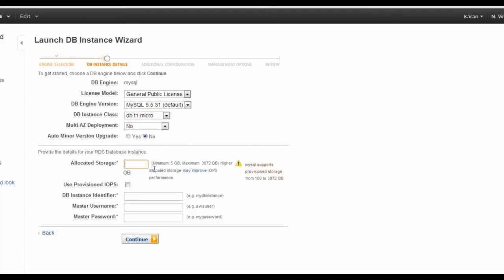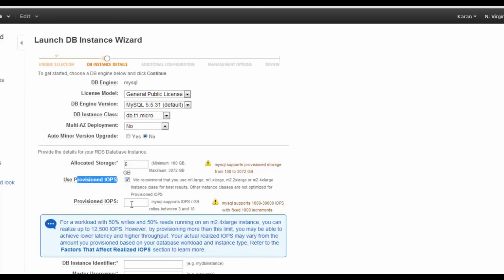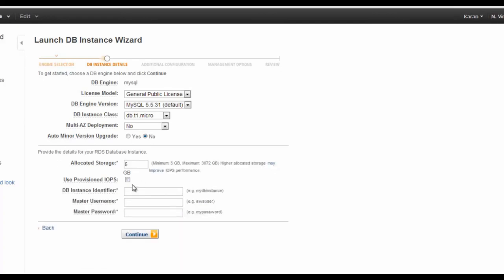How much storage do you want to allocate to your database? Minimum is 5 GB. Provisioned IOPS volumes actually provide high IO rates. So that is what suits the database servers most. If we click on yes, we have to specify the ratio between 3 and 10. So MySQL supports 1000 to 30,000 IOPS with increment of 1000. But this thing works well with large instances. If you are using T1.micro, it does not make any sense to use provisioned IOPS.